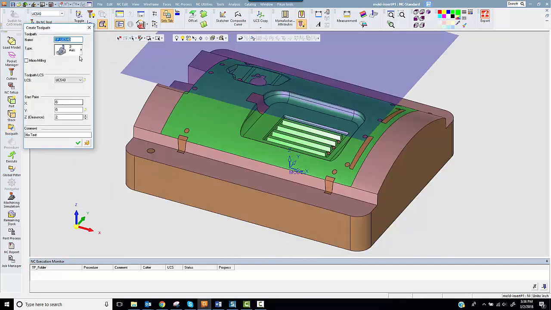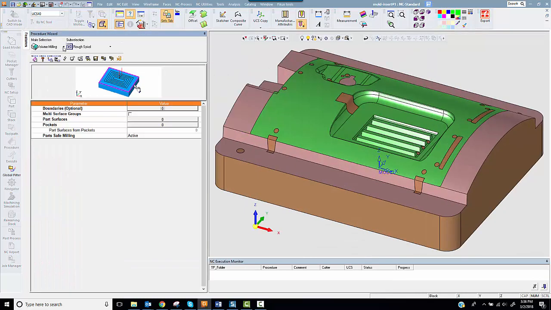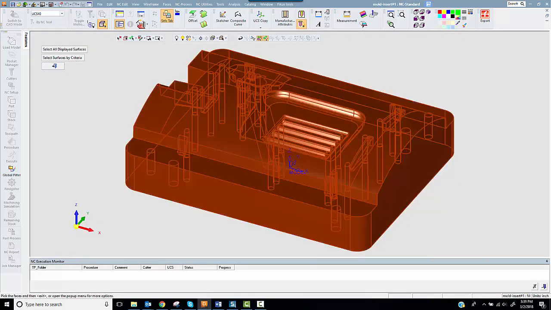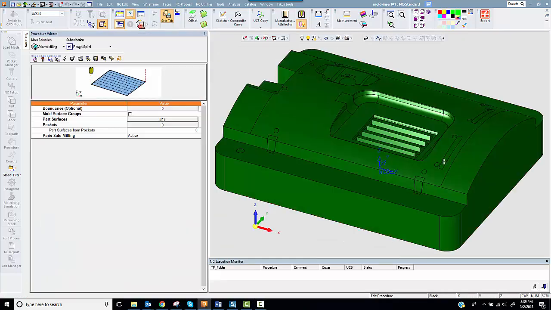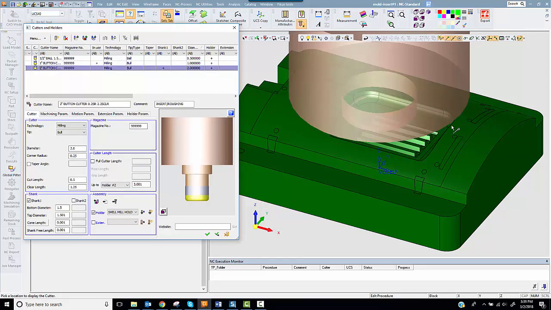From the left, I'll create a toolpath, a 3-axis with a clearance of 2 inches. Then a new procedure, volume mill, rough spiral. Next, from the procedure wizard, I'll select the part surfaces. Then I'll select a 2-inch cutter, and I'll place it on the part for visual verification as a viable cutter.